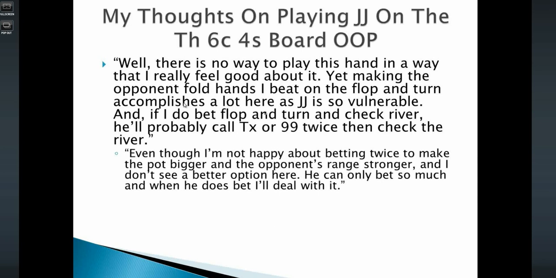And then my other thought is, even though I'm not happy about betting twice to make the pot bigger and the opponent's range stronger, I don't see a better option here. He can only bet so much, and when he does bet, I'll deal with it. Another thing that's very easy to forget when you're doing theory is, even if your opponent can make you indifferent when he bets with a balanced range, he's only going to be able to make you indifferent so often, otherwise you can exploit him. Talk about that again in a minute.